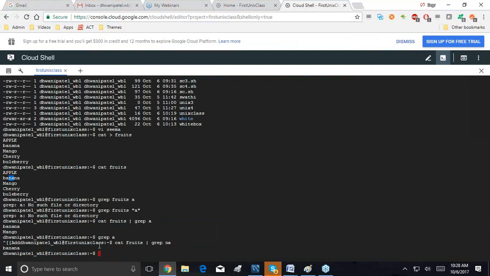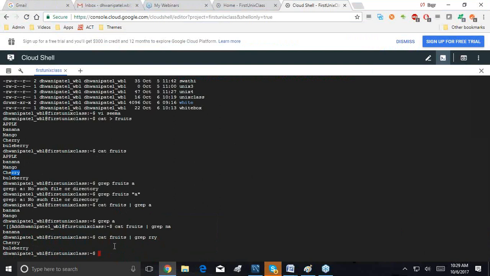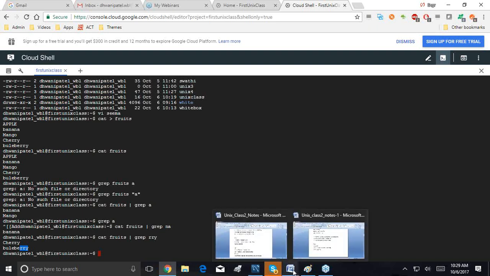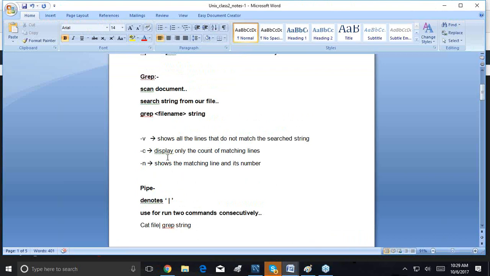It only gives banana. We have rry here, right? And let's go for that. Here, rry. So what will it give? It will give two, cherry and blueberry, because they contain this string. Okay, and it's definitely case sensitive, that's why I wrote apple in capital letter.